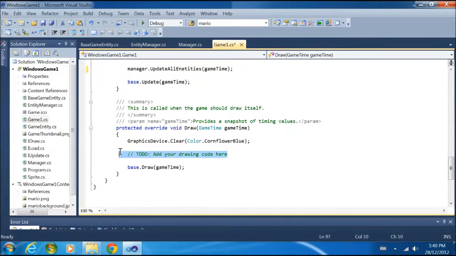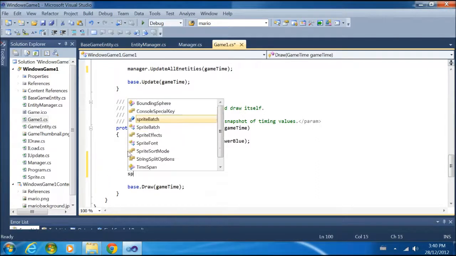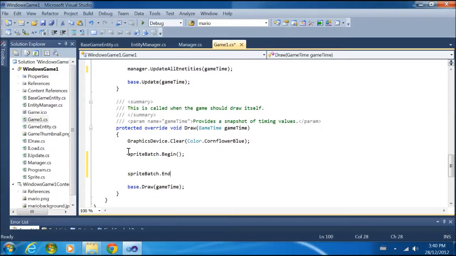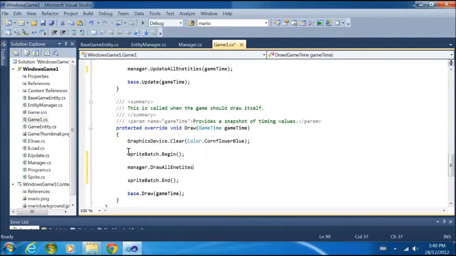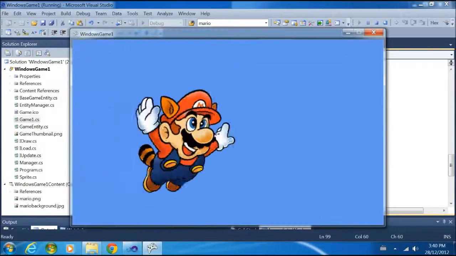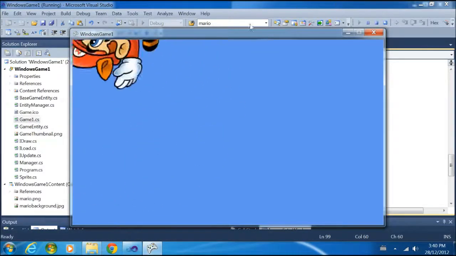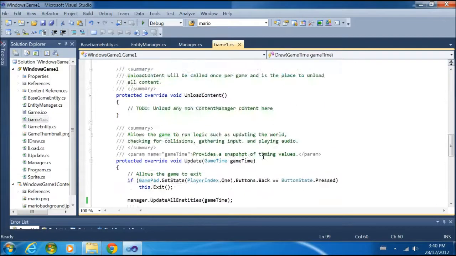And then same with our drawer. Well, we got to do the begin and end. So sprite batch.begin, sprite batch.end, and we're just going to call manager.draw all entities, passing in game time and sprite batch. So let's run this and see what we got. Hopefully, if we're lucky, there's our little Mario, which I haven't set his scaling or anything.